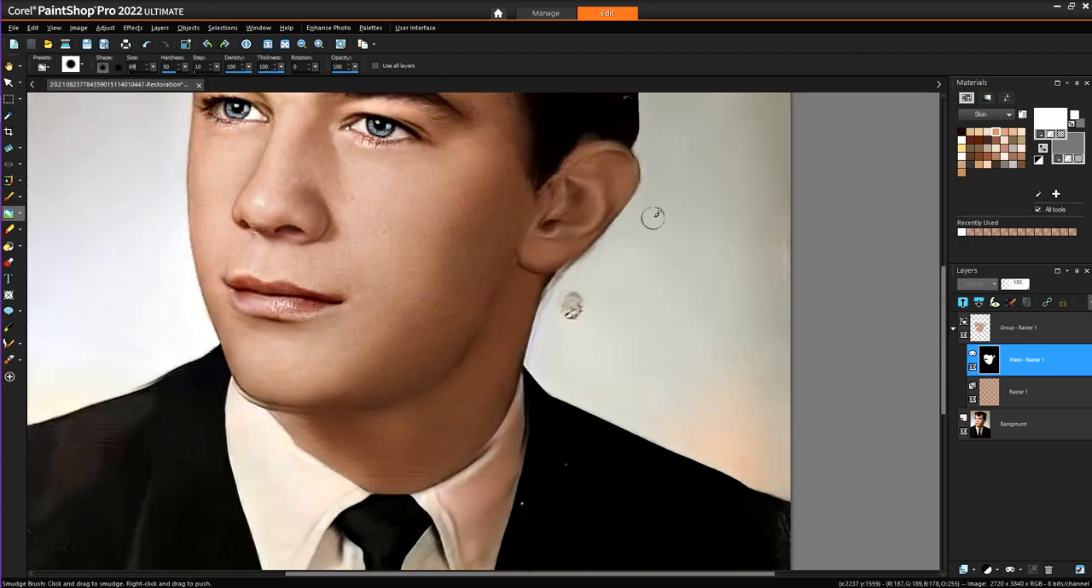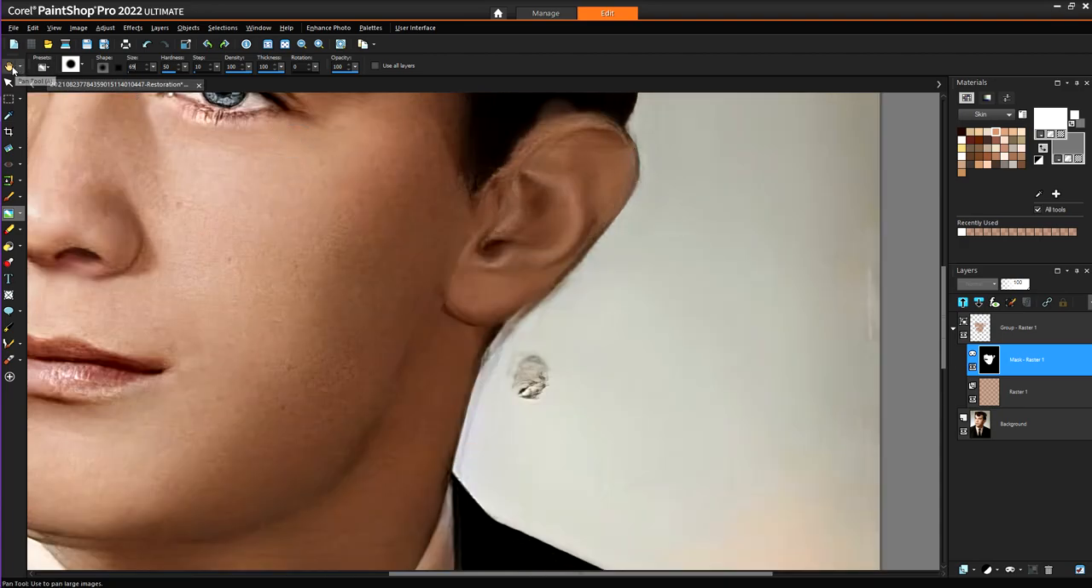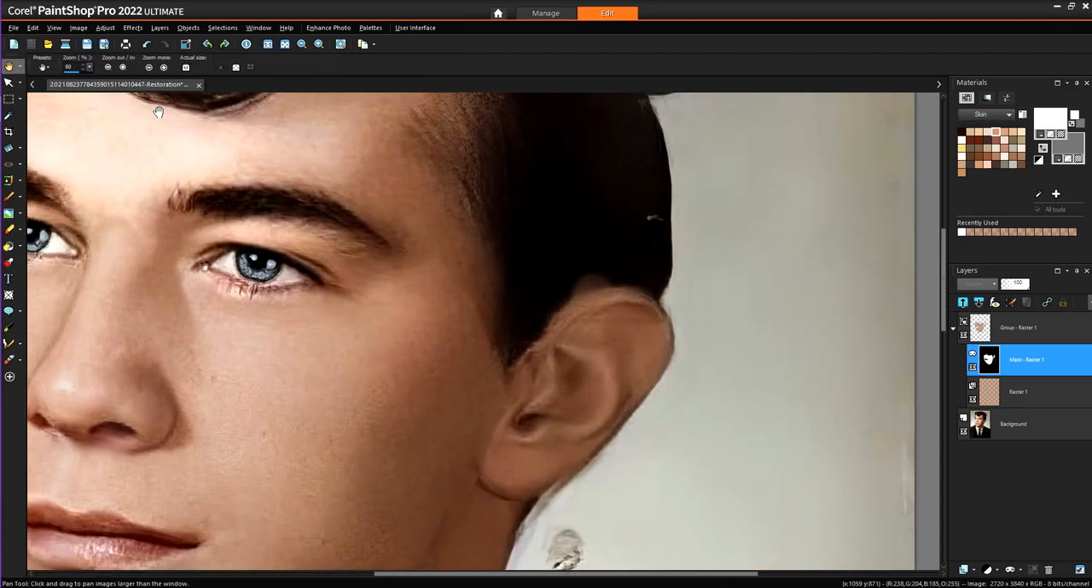I love the smudge brush. I think it's probably one of the best things. I've played with it with Adobe. Adobe isn't nearly as good. So we can just push or smudge it or fade it a bit and push it back.